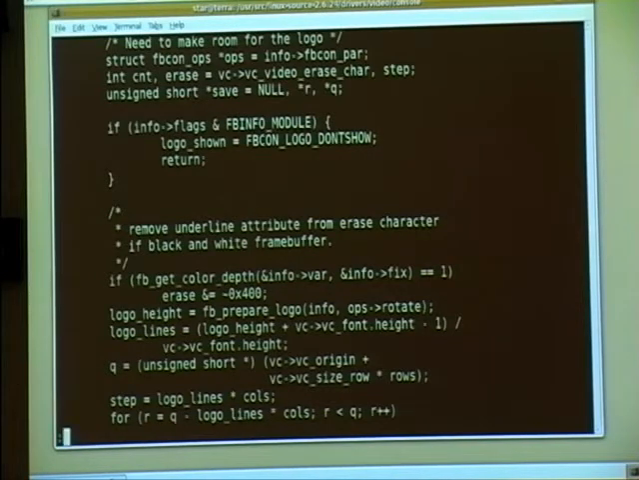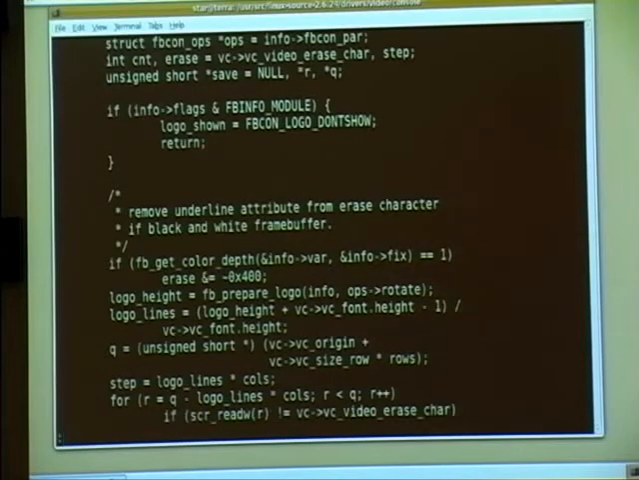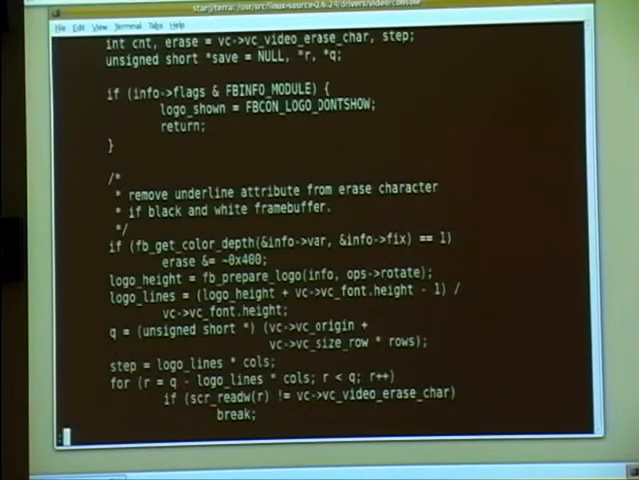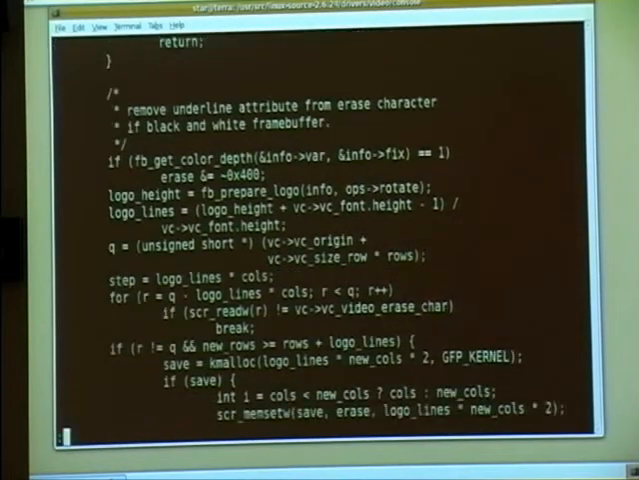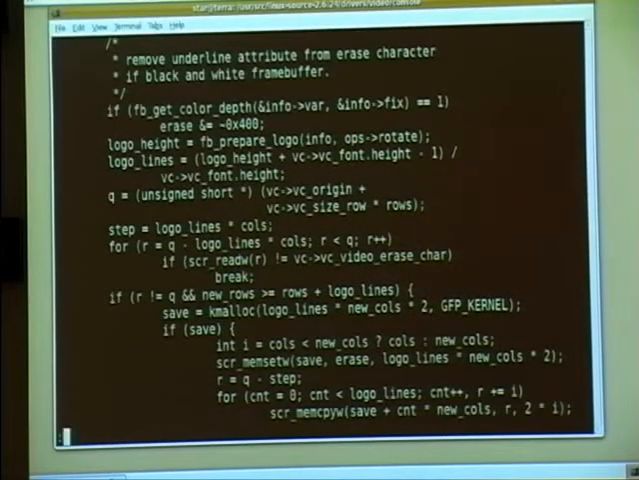We double check a trait to make sure that it's going to be okay to show the logo, and if it isn't, then we bail. So there's lots of places where we defend against accidentally showing the logo. Remove underline attribute from erase character if it's a black and white frame buffer.